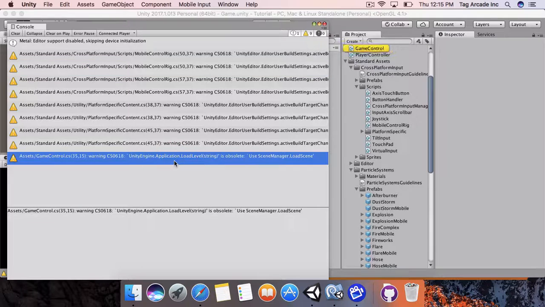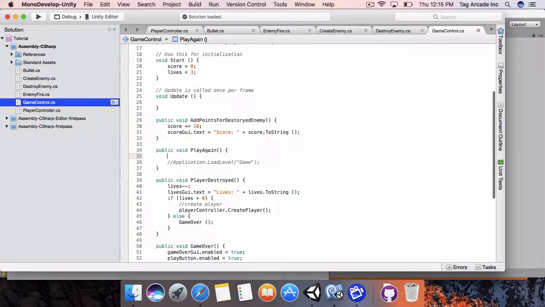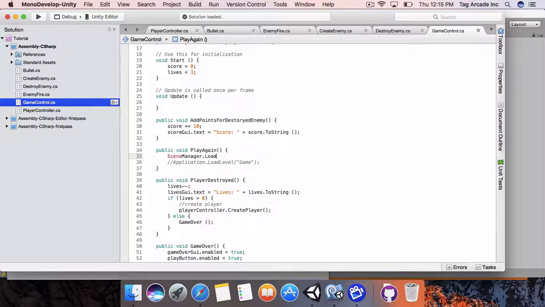The next thing we want to take care of is application.loadScene is no longer in use in Unity. We should definitely use scenemanager.loadScene. So let's go ahead and double click on this to go right to it. And we'll comment this out for now. And we'll say scene manager dot load scene. And this should be game.